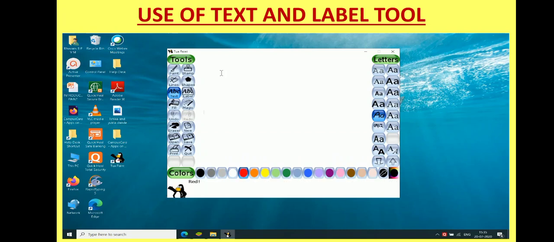Choose the color from the color palette and then click on the canvas. The cursor will appear. And also, if you are using a mobile version, then keyboard will appear, or if you are using a desktop version, then you can use your keyboard to type the text. So in this way you can type the text by using text tool.